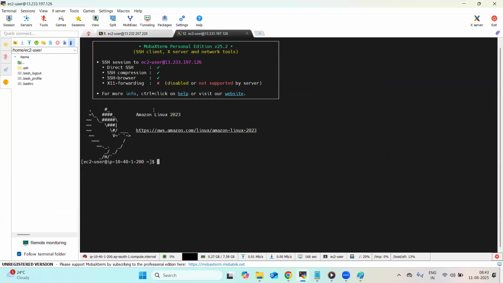Why I'm recommending MobaXterm: if you connect with PuTTY, the session will be disconnected automatically every 10 minutes.